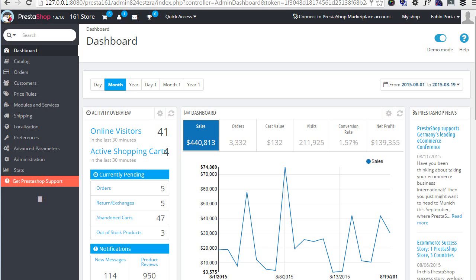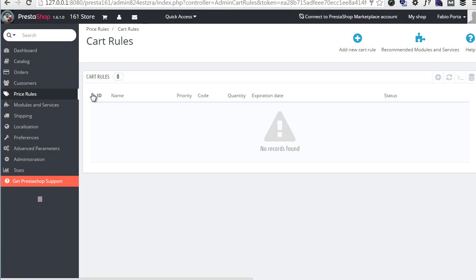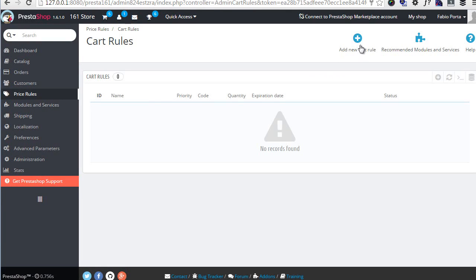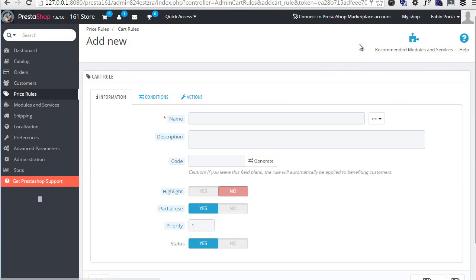How do they work? Well, first I need to create a cart rule from the back office. Price rules, cart rules, and I will add one. So let's pretend I want all of my customers to have free shipping if they buy products of a specific category. And that's very easy to set up with cart rules. So I'll create, for example, free shipping on dresses. You can just leave the description blank, it doesn't matter.